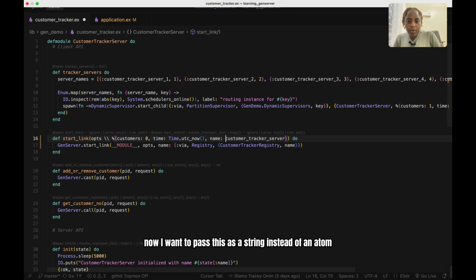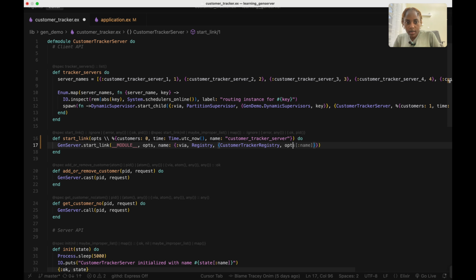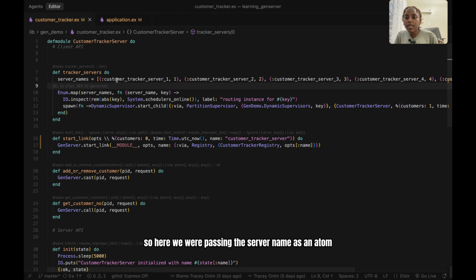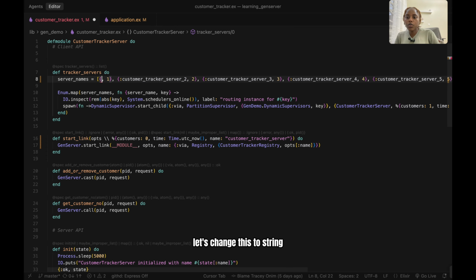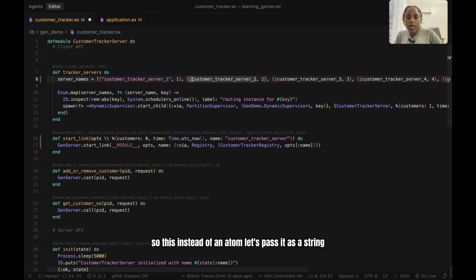Now I want to pass this as a string instead of an atom, and then this can remain as it was. So options. The other thing I want to change is the server name. So here we were passing the server name as an atom. Let's change this to a string.